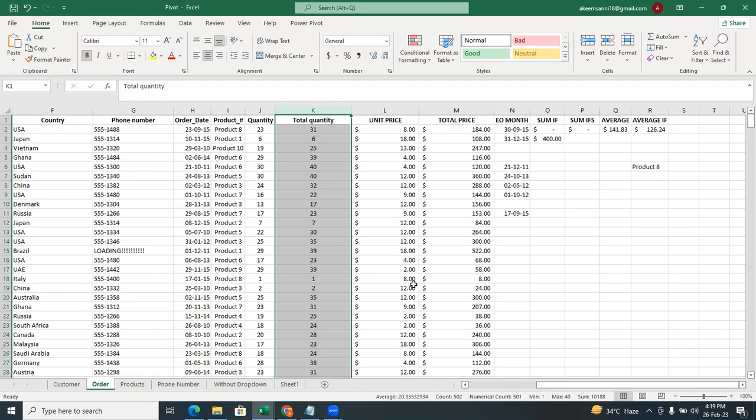Index and match, VLOOKUP, HLOOKUP, and drop down. That's fine. So, okay.